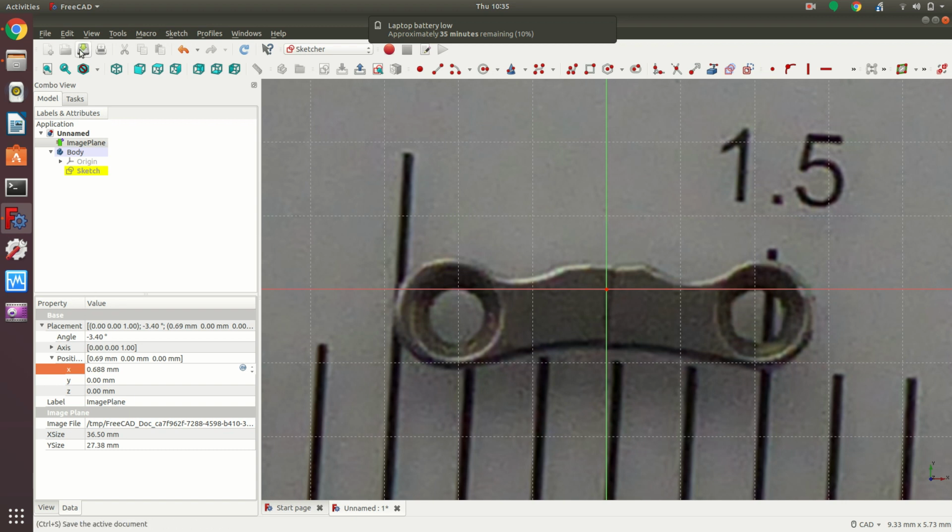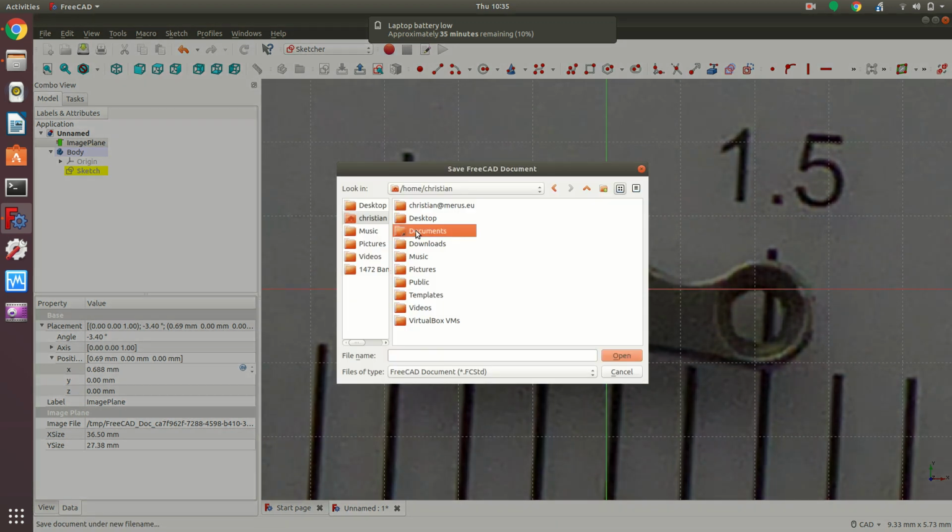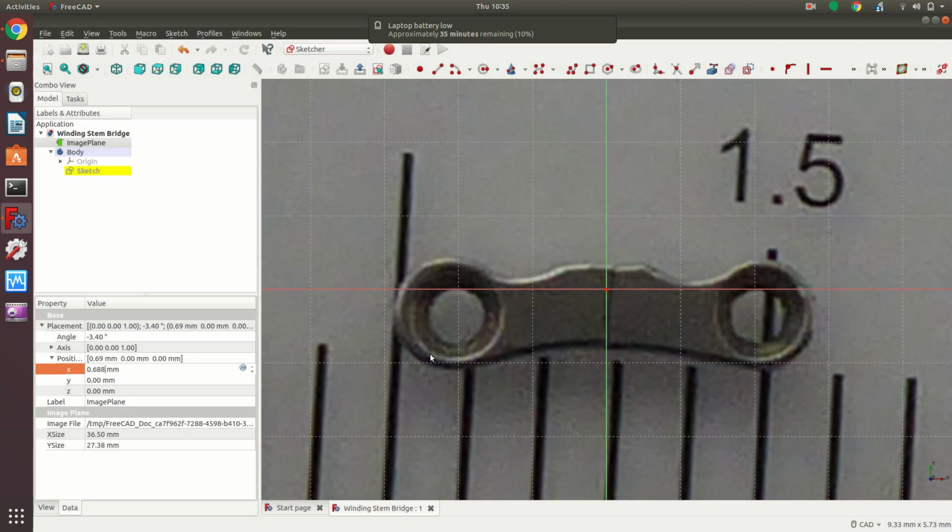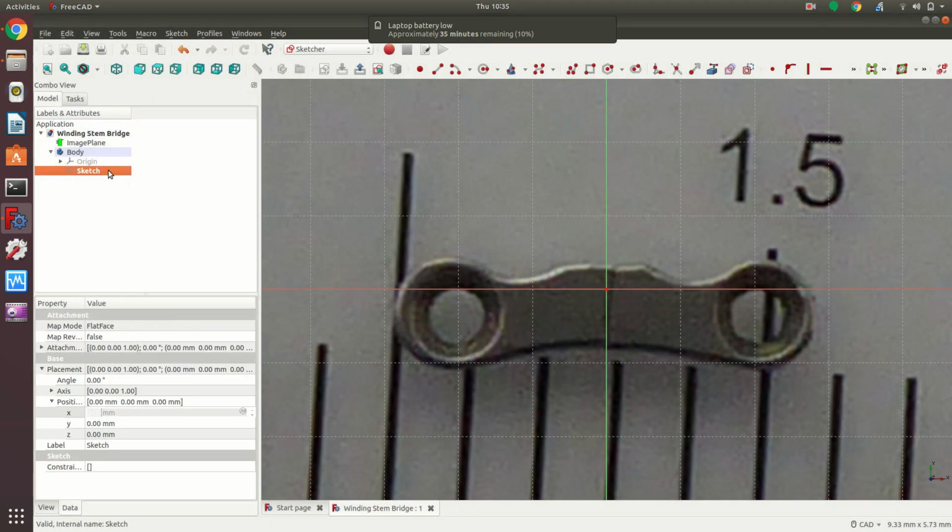So we haven't saved yet, so it would be a good idea at this point to save the Baguette winding stem bridge, winding stem bridge, and we're safe. Good. And now we go to our sketch, and we got to start drawing.